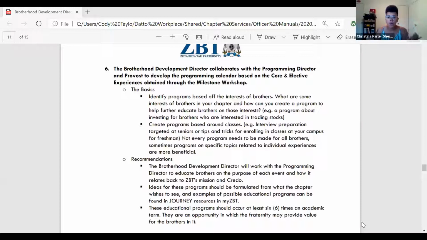And so, of course, really helping the programming director think about how everything that we're doing relates back to our mission and credo, like we talked about up front. And then using the journey to help drive what the educational programming is that you all are going to do. And then having at least 6 educational programs throughout the course of a term or year, depending on the other things that you all are doing as a chapter.